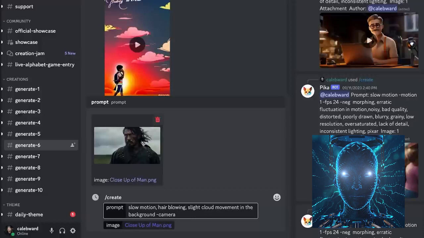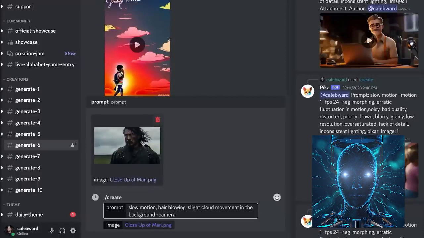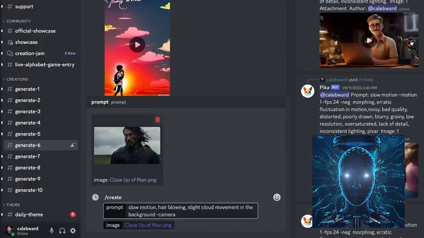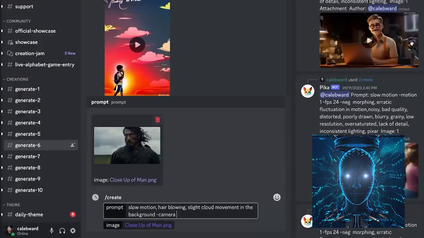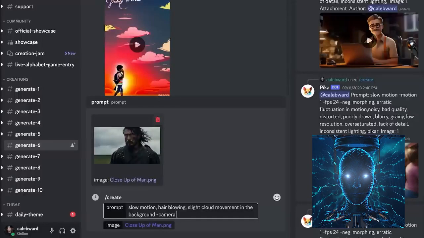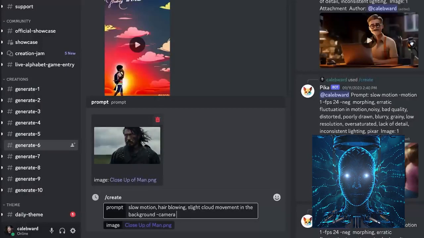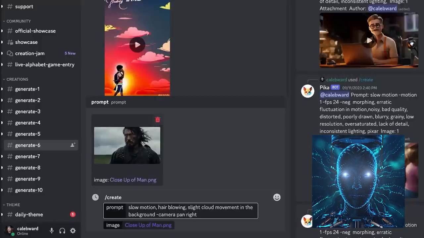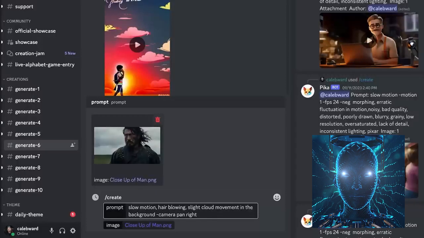And then you also have the ability to rotate as well. So you can type in camera, rotate, and then say clockwise, counterclockwise, anti-clockwise. You can also do CW, CCW, and ACW in order to do that. So for our specific use case here, I'll say camera, pan, right. So I want the camera to go from left to right to get the finished result.